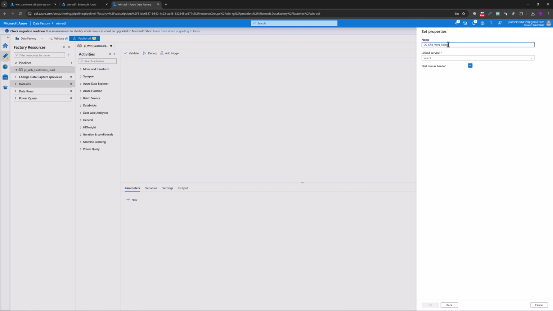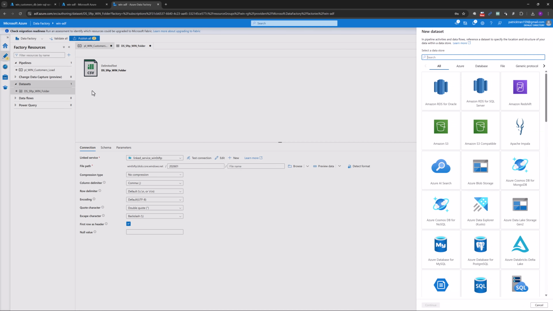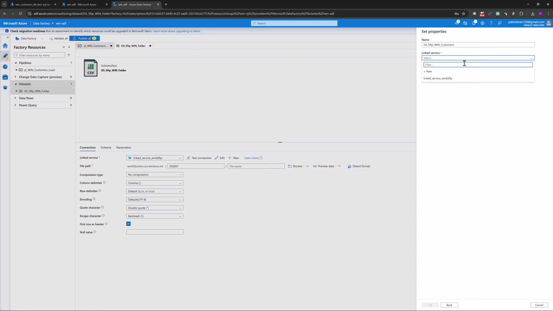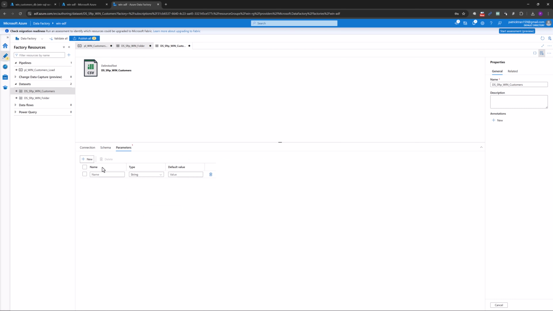On the source side, the first dataset represents the SFTP folder. This dataset points to the source directories on the SFTP server that contain incoming files. You can think of it as a logical view of the folders we're monitoring, rather than the files themselves. Next, we create a dataset that represents the files inside those folders. This one works at the individual file level. Later in the pipeline, we'll loop through every file discovered in the SFTP folder dataset, and each file that gets picked up and processed is described by this dataset.